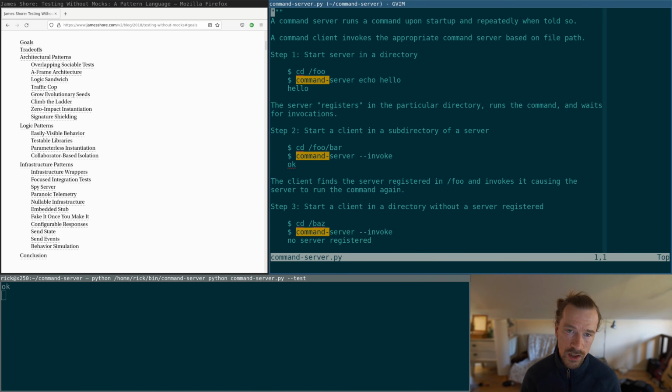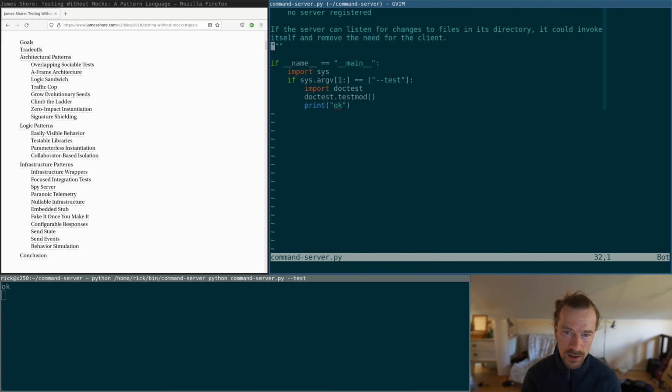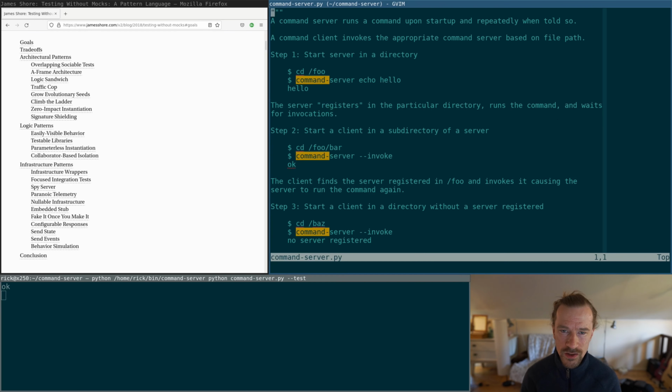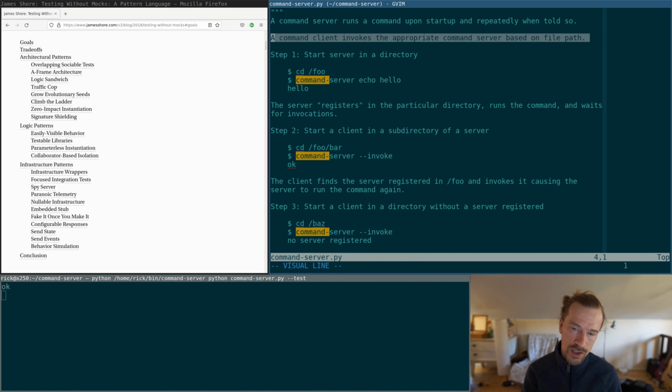I started with a docstring and a basic main function, trying to do this test first, outside in, kind of. So I started with documentation of how this is supposed to work, like what I just showed you. A command server runs a command upon startup and repeatedly when told so. And a command client invokes the appropriate command server based on file path. So you can have multiple command servers running, and depending on what file changed, different command servers will get run.